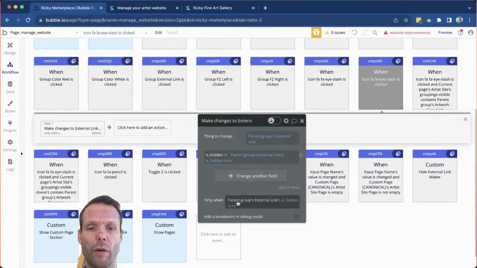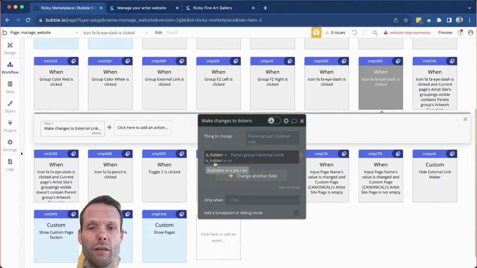If it's no, and by the way, we don't need this for this section. If it's no, is hidden will be no. That is no, which is true, which means it will say yes, and that'll give the response yes. So it'll toggle it, it'll switch it if we use is no on the yes no or on the Boolean.